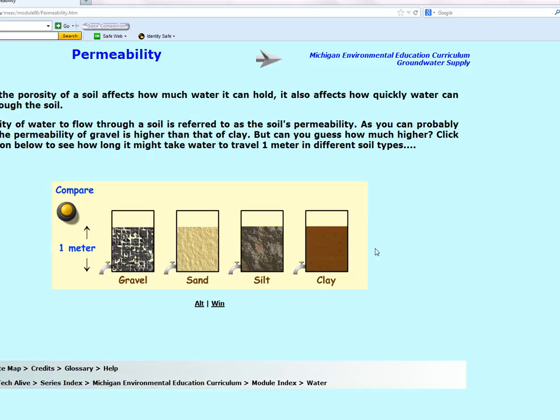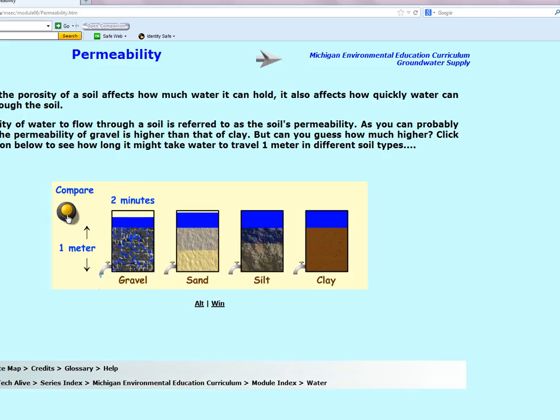They all have the same porosity. Let's see if their permeability is different. Put it in the water, let it go. It takes about 2 minutes to get through a liter of gravel, 2 hours to get through a liter of sand, 200 days to get through a liter of silt, and 200 years to get through a liter of clay. So frequently we will call clay impermeable, not permeable, because it tends to hold onto the water.